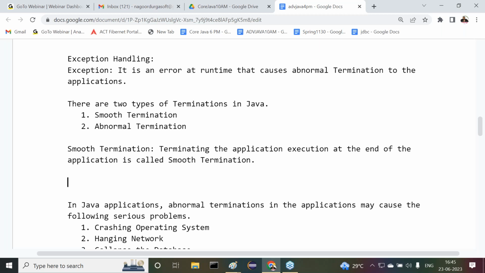Unexpectedly, when we are watching a movie, in the middle, some unexpected interruption occurs, like a power failure, for example. The power backup system is also not available. Power is not coming back for five hours. In that situation, we have to leave the theater in the middle of the movie. So that is called abnormal termination. This abnormal termination causes so many serious problems.